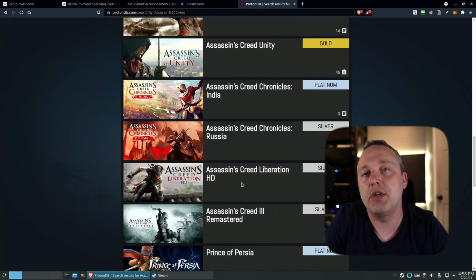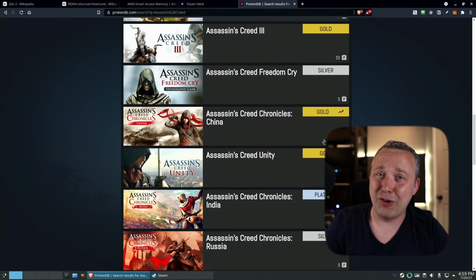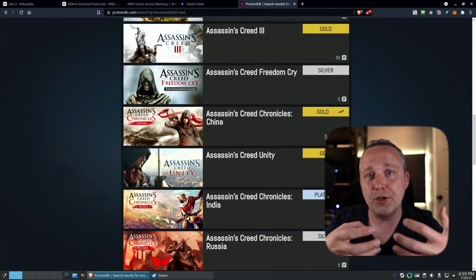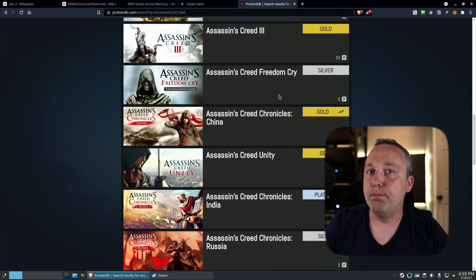Anyone that actually games on Linux knows a lot of these titles are not perfect, and it's not a great experience when you have multiple launchers going through Wine. It can be a little dicey.